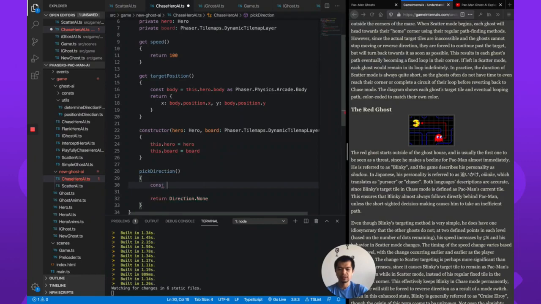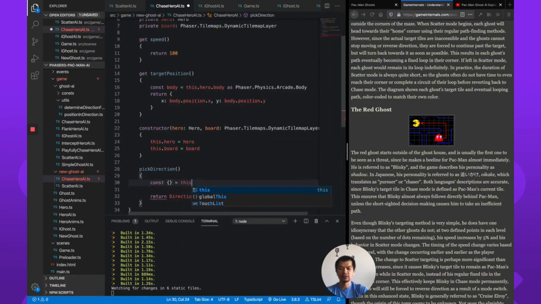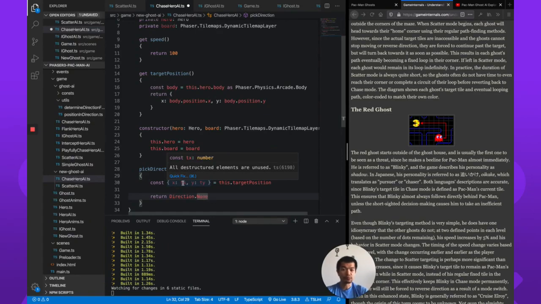So tx, and we went over this in the last video, but let's go over this again. We're going to do object destructuring. What this does is it takes the x value out of target position and puts it into this tx variable that we're making. This is just the syntax for object destructuring. You can check out our previous video for more information, or just look up object destructuring in modern JavaScript or TypeScript. Okay, so now we have the target, tx, ty, which is wherever Pac-Man happens to be.